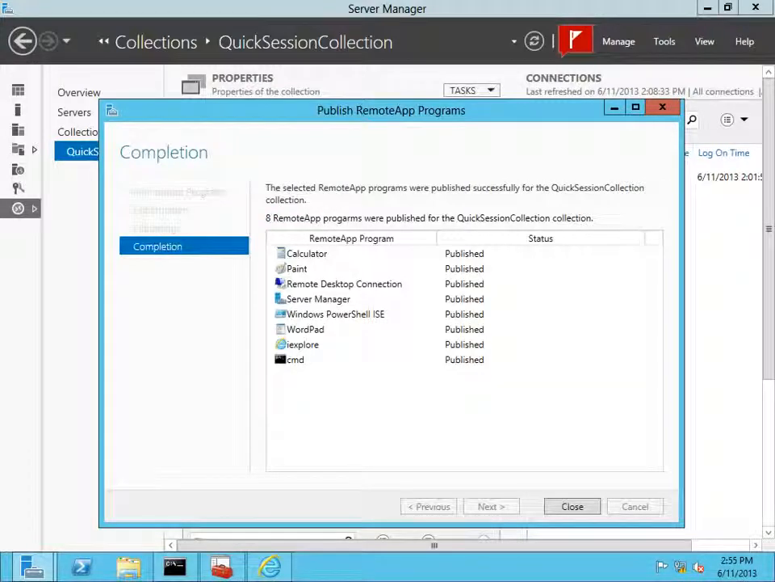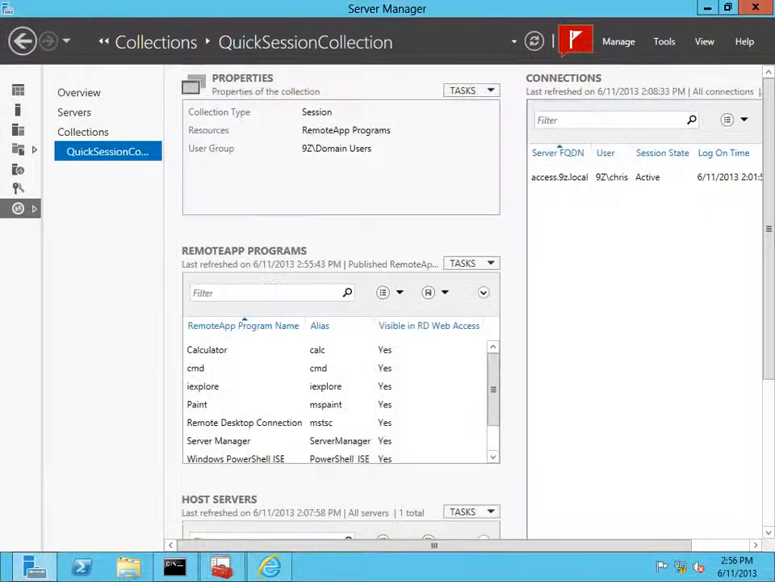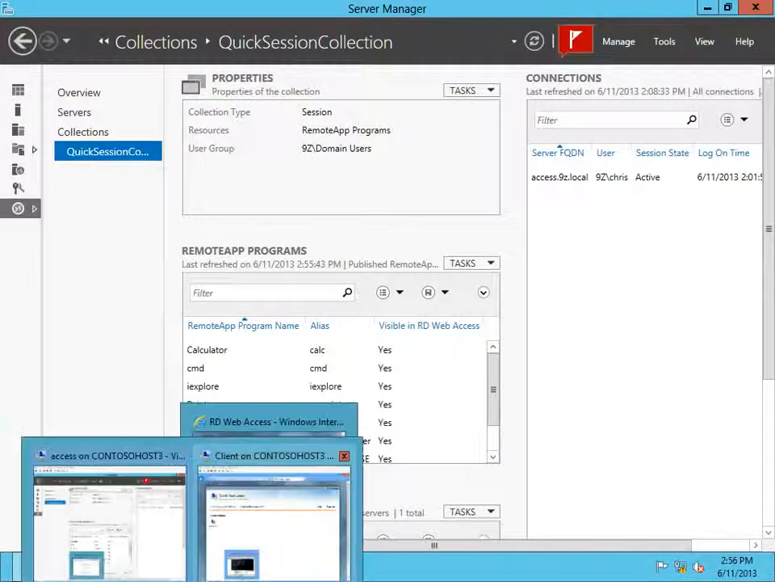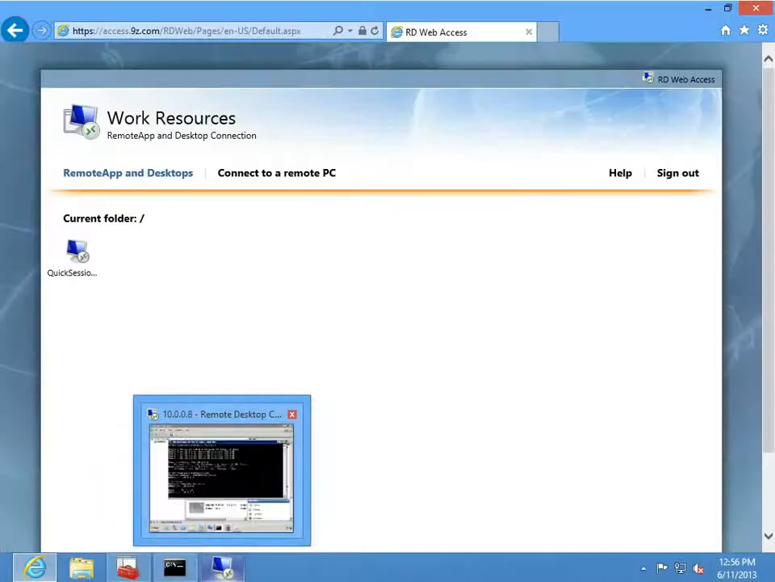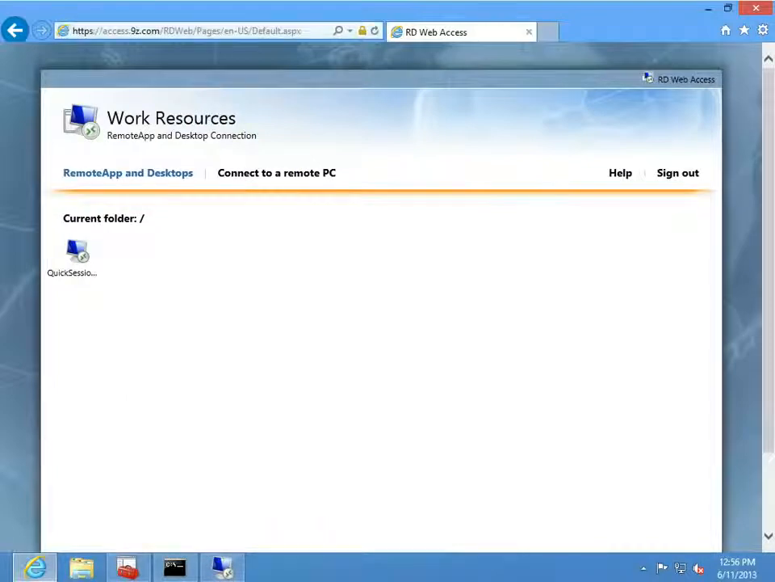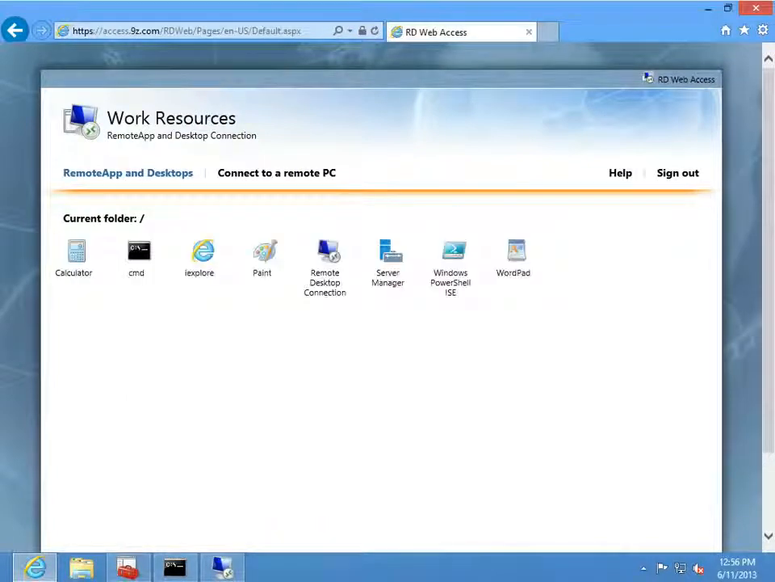And then we get a confirmation. It says 8 remote app programs were published. Click close. And let's switch back over to that Windows 8 machine real quick. Refresh the page. And there they are.